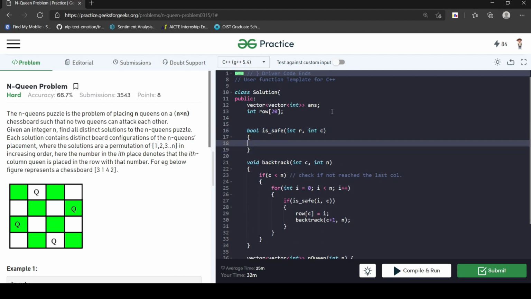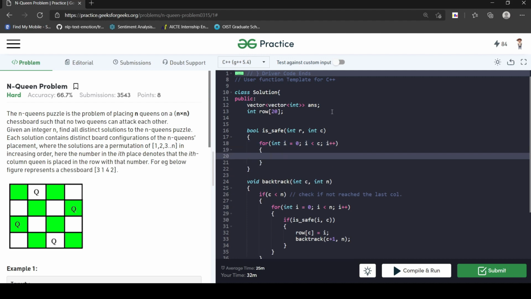So how to check if the row has not been visited, right? It should be unique, they are distinct rows, right? So before all the previous values of C, looping for all previous values of C. Okay.